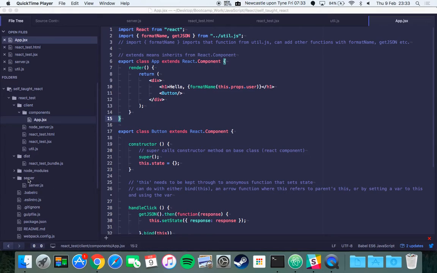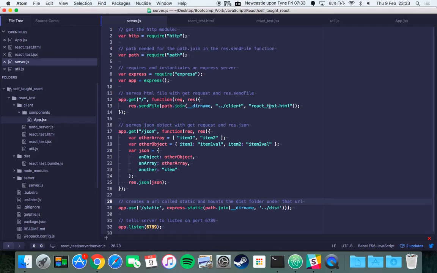So I made a server folder and added a server.js file into it. This is pretty much exactly the same as the server file that I wrote in the last video that I recorded, which was walking you through setting up a Node server. There are a couple of little changes just to configure it to work properly with React.